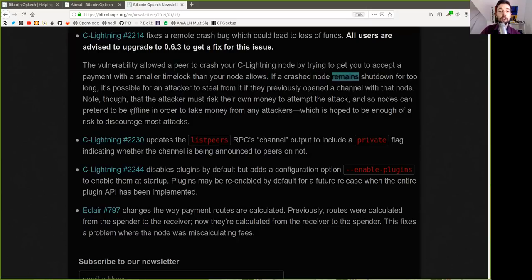If a crashed node remains shut down for too long, it's possible for an attacker to steal from it if they previously opened a channel with that node, though the attacker must risk their own money to attempt the attack. And so nodes can pretend to be offline in order to take money from any attacker, which is hoped to be enough of a risk to discourage most attackers.